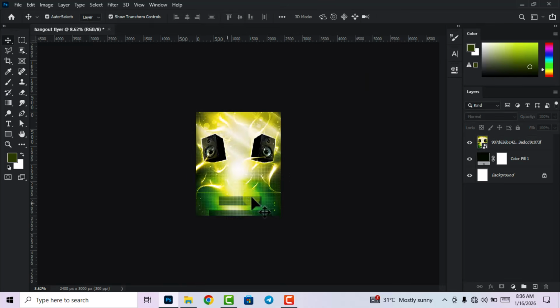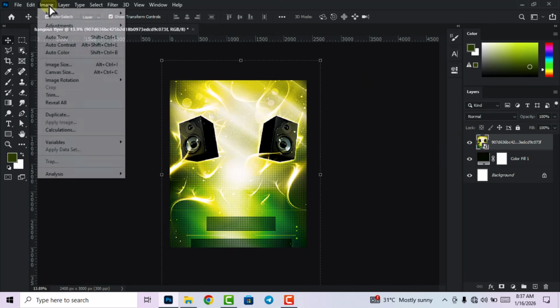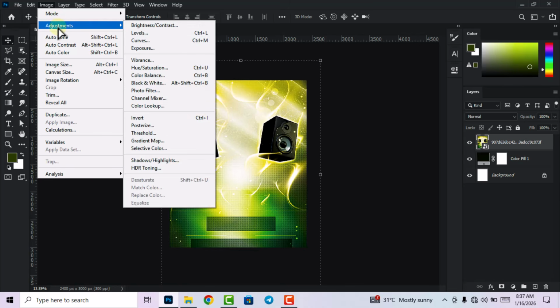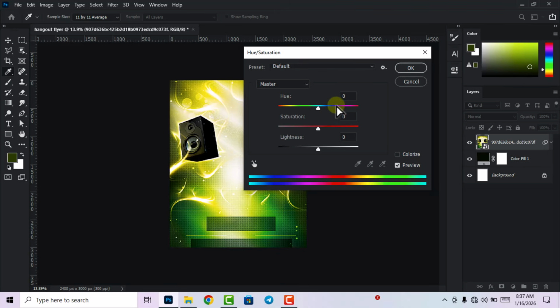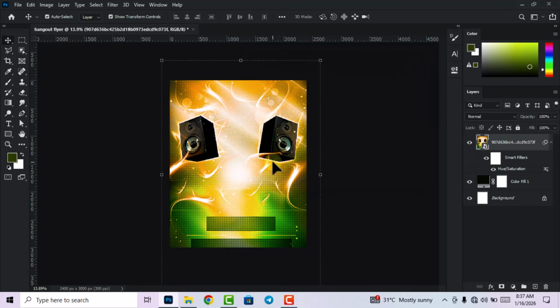Click on this guy. Now head over to the image tab and then click on adjustments, and then select the hue and saturation, and then let's do this basic adjustment for the image that we brought in. And then I'm going to click on OK. Good.